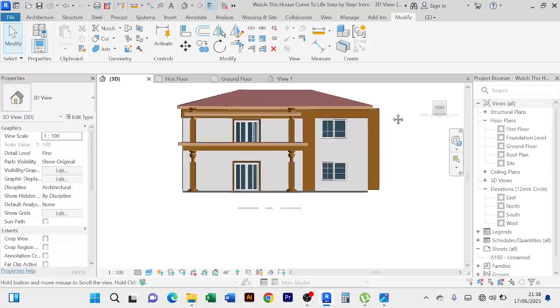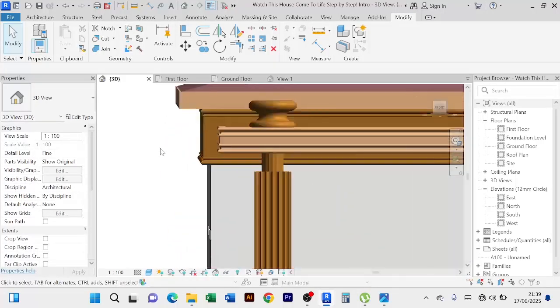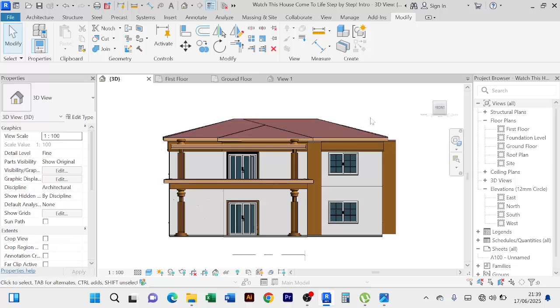So next time we come back, we shall continue modeling. How do you see this model so far? I guess we have really learned a lot of classical design, and Revit makes it even much more fun.